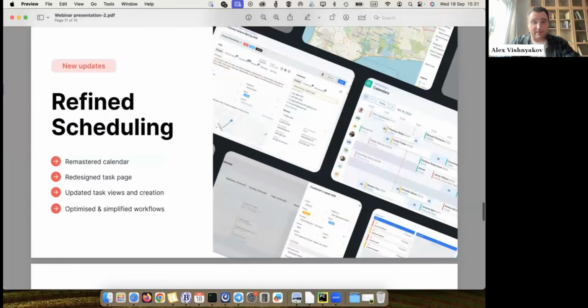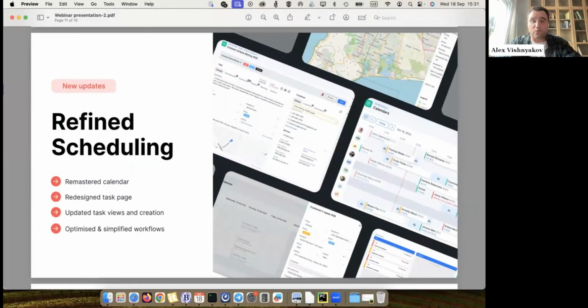Let's go to the next, and we have been working on improvement of our scheduling for the last year, and it's still not over. So 5.1 will also have some additional improvements on that. What we did, we remastered, completely changed the calendar. We redesigned the task page, updated task view and creation, and optimized, simplified some workflows. But as I said, my personal opinion is that we have maybe 80% of scheduling done. So there is still 20% to do, especially there is still no direct interaction with inventory, and we will be adding it in the next releases.